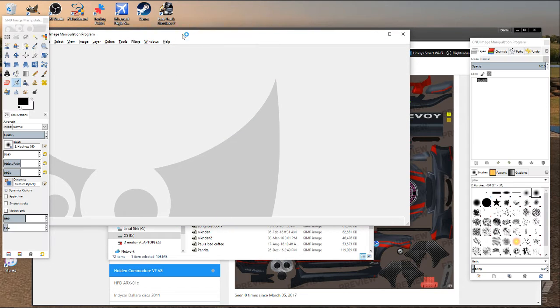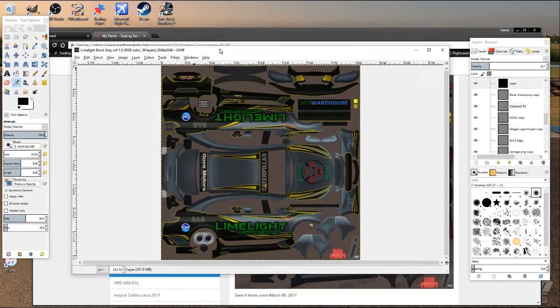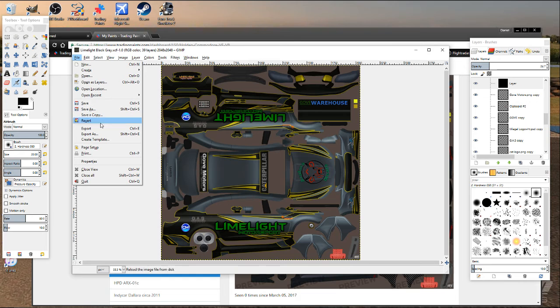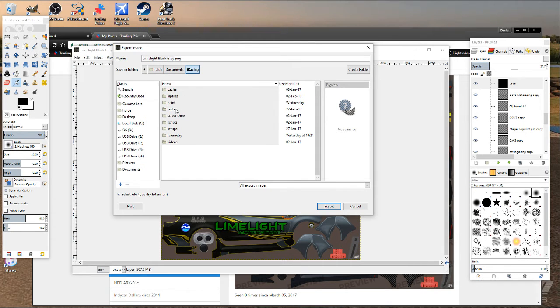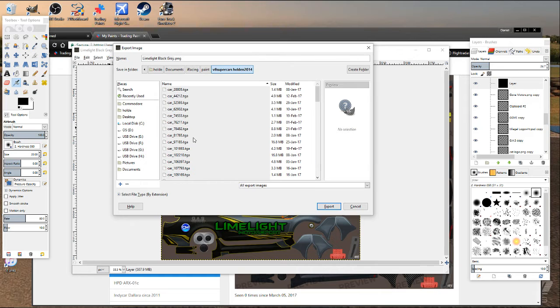If I need to create a new TGA, so this is opened up in GIMP, this is my paint job, this is what I use for painting vehicles with. Basically I'm going to export that as a TGA file, and I'm going to export it into the documents folder, the iRacing paints. So paints, Holdens, and I'm going to rename this because I want my decal layer. So car underscore decal underscore 191374.tga. Now of course if you don't use decal layers you will be just putting your iRacing number in there, .tga.